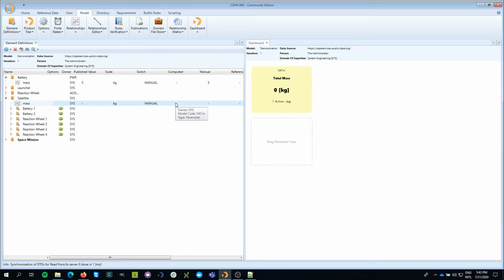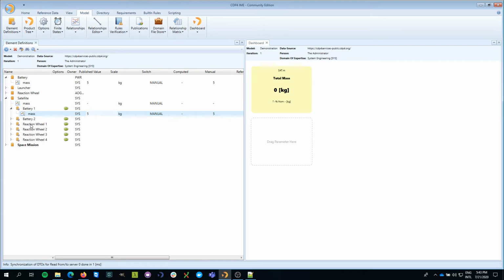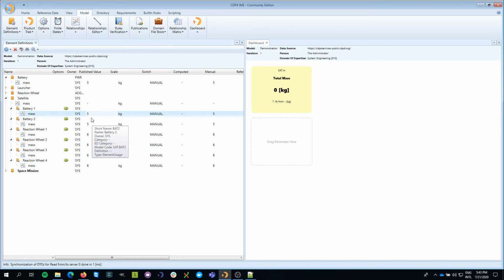Now, without going through a whole exercise on showing you how the total mass is computed, I'm just going to put in some numbers myself. Based on the amount of batteries that I have, which is 2. And remember, they each had a mass of 5 kilogram, and reaction wheels, which each have a mass of 6 kilogram. So 4 times 6 is 24, plus 10 sounds like 34 to me. So I'm going to put in a manual value of 34.